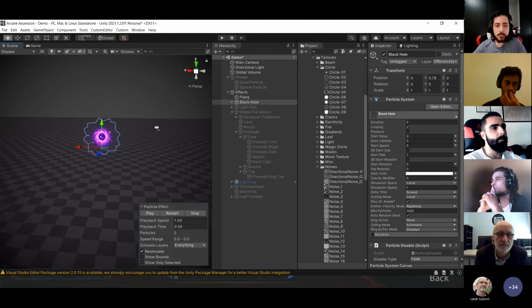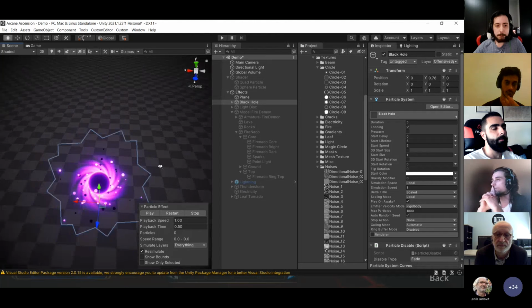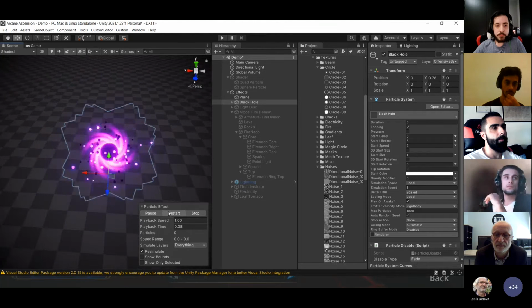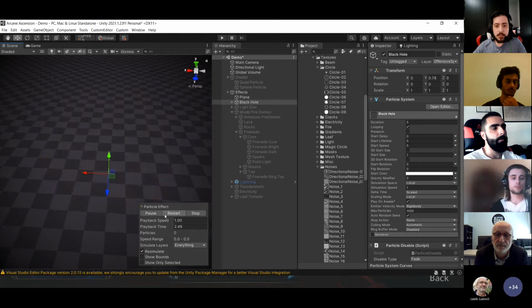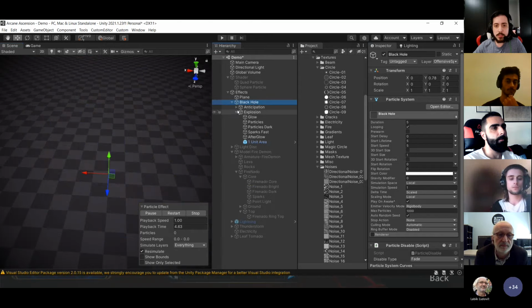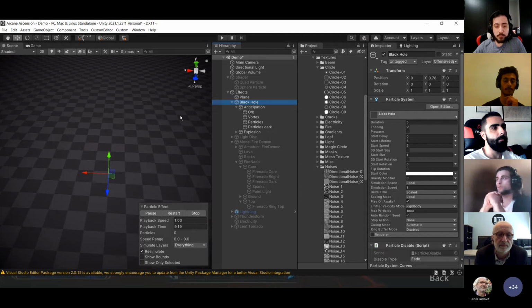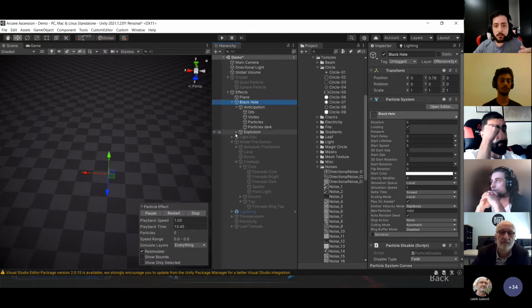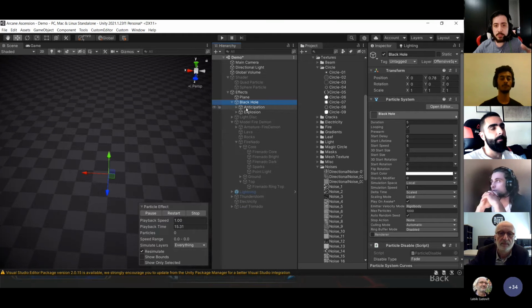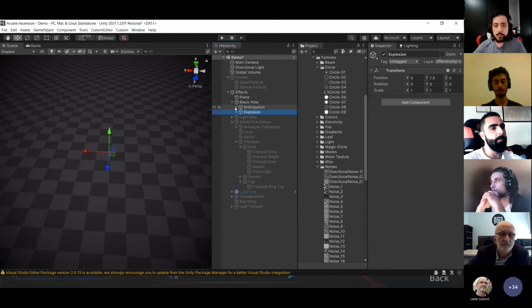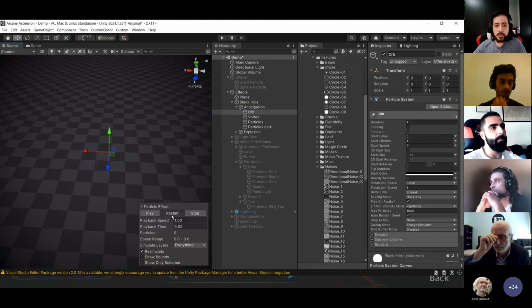First of all, we have a black hole effect. Let me just zoom in a bit. So we needed this effect for one of our spells, which was our darkness element. It's called Umbra. And it was an area of effect spell that explodes after a delay. So for that, we separated it in two different layers, the anticipation and the explosion itself.